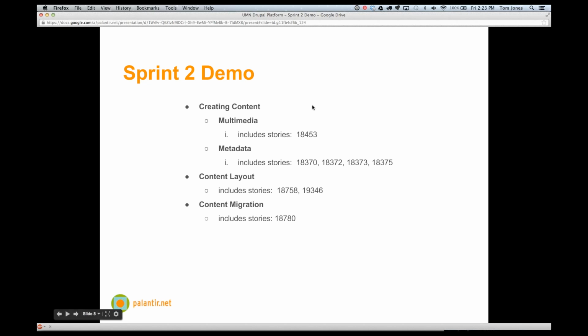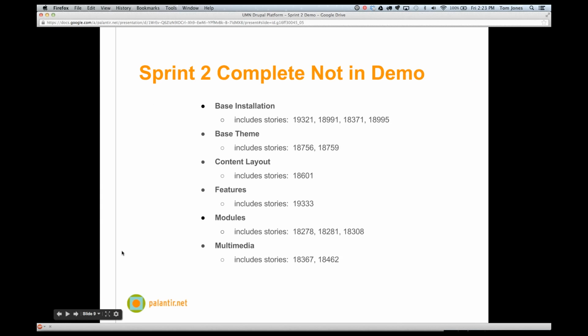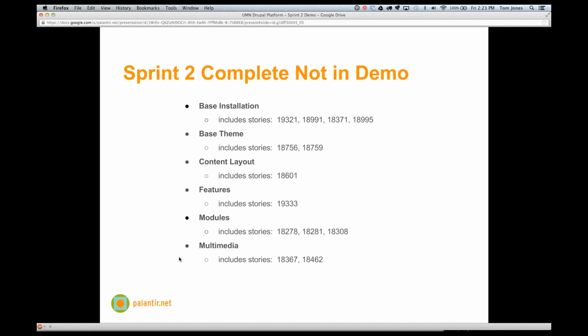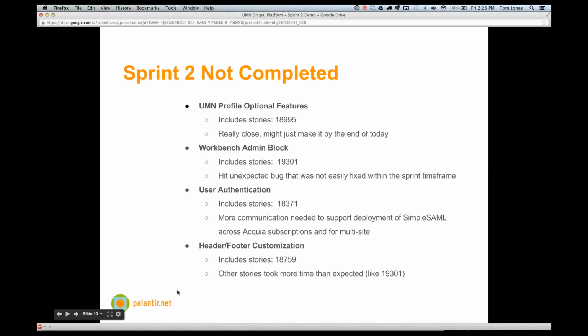I love some of the work you were doing there, especially with the RSS for the portal and some of the pieces with the base theme and the content migration as well. Also some of the work we completed was behind the scenes, including QA tickets that didn't necessarily fit into a demo, like the base installation, work for the base theme, content layout, and some of the features. There were some other pieces that just didn't lend themselves to a demo.